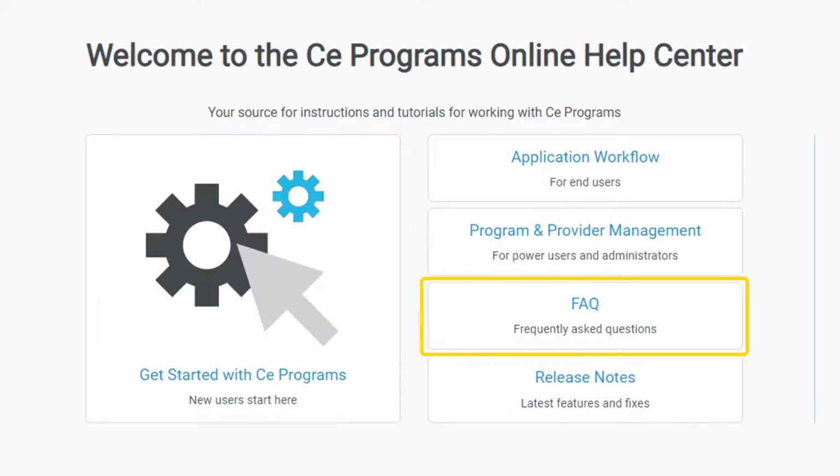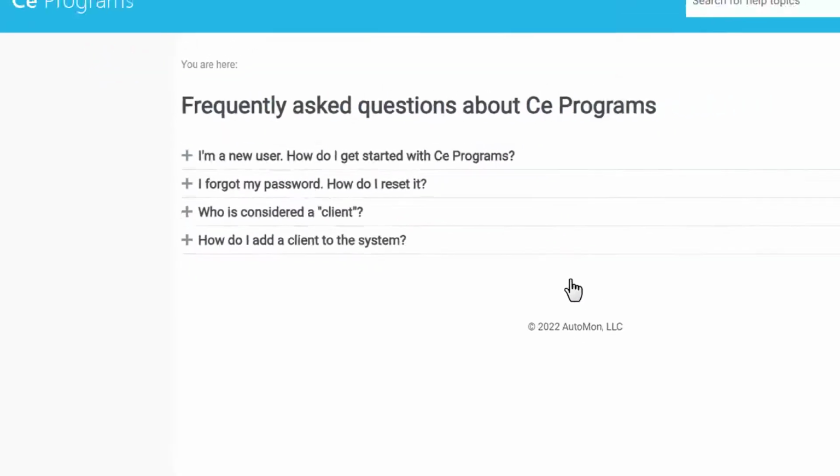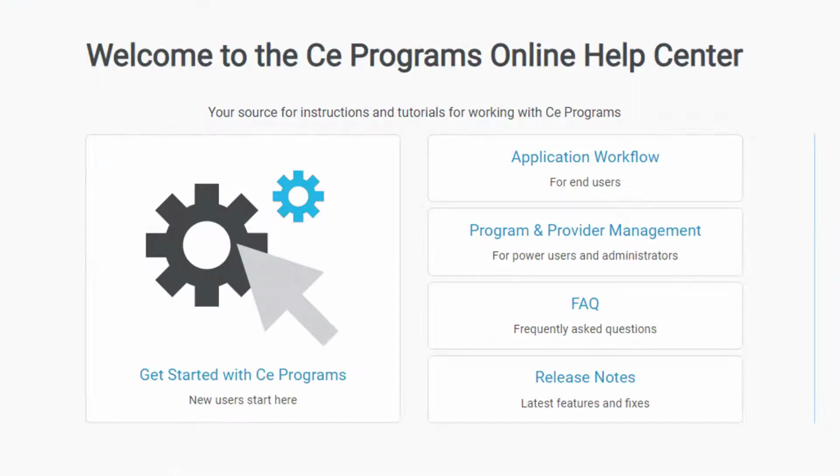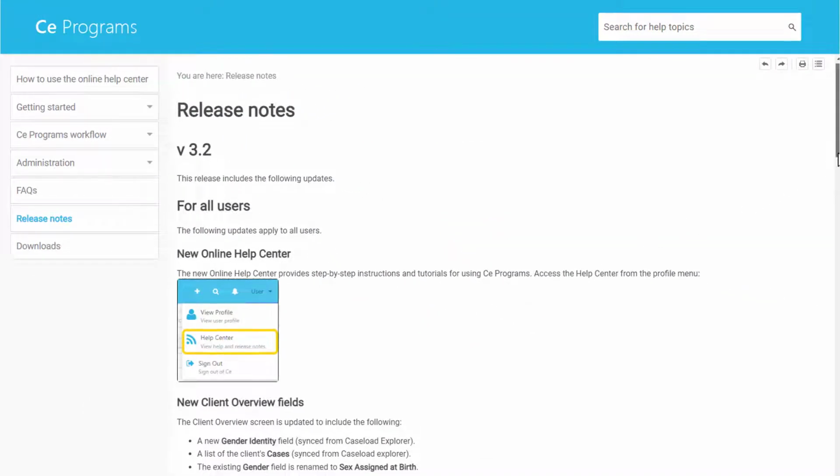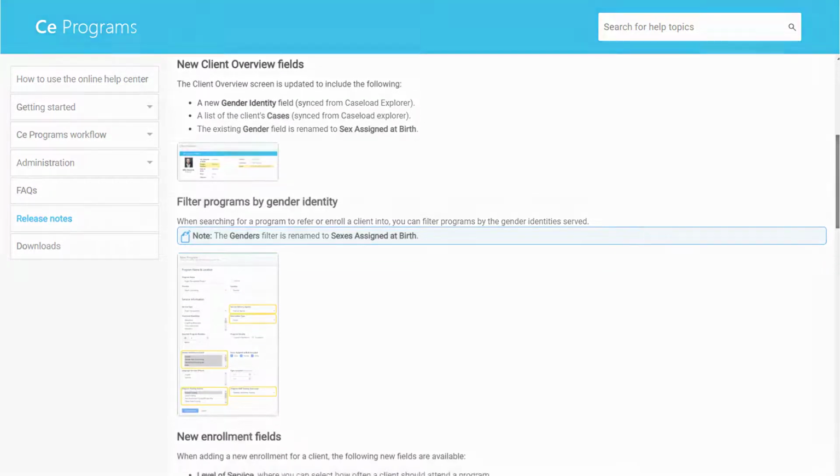To browse frequently asked questions, click the FAQ card. To stay up to date on the latest release, click on the Release Notes card. Here you'll find the release history and the updates on the latest features and fixes.